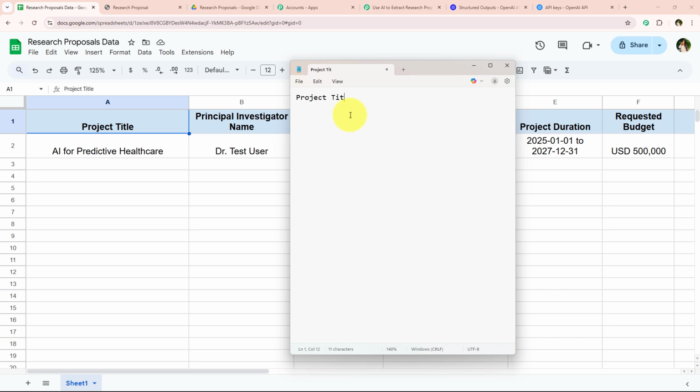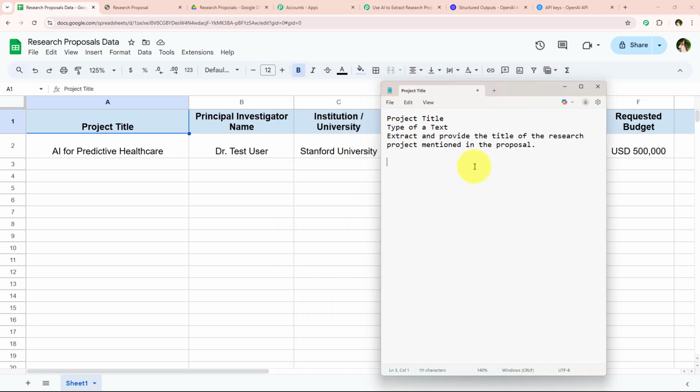And now after entering the detail which I want to extract, I'm just going to go towards a new line, and I'm just going to give the format in which I want this project title. So it will be type of a text. So I'm just going to keep it as type of a text right over here. Now we're going to move on towards the next line, and we have to give a description of the same. Alright, so I want the description to be this: extract and provide the title of the research project mentioned in the proposal.